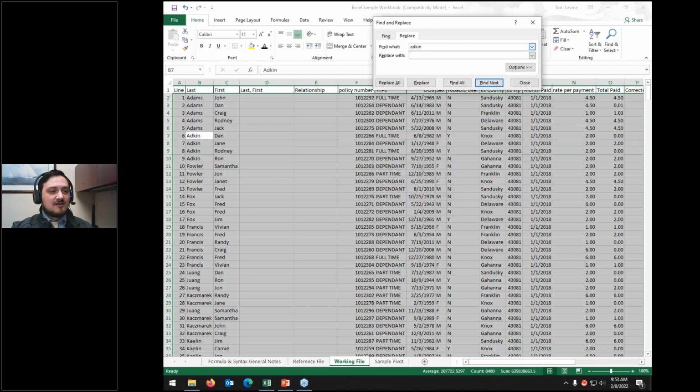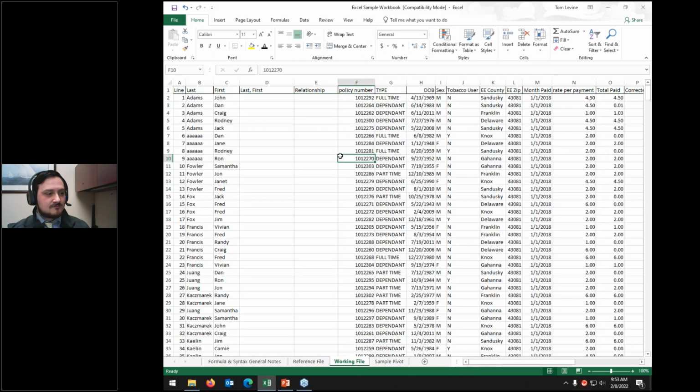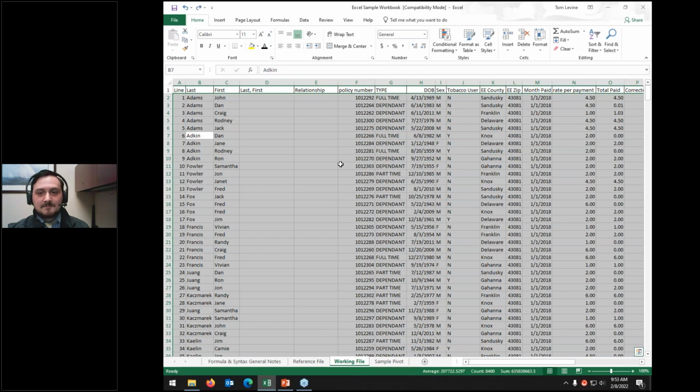If I wanted to, say, find and replace all the cells that said Adkin and make them just say AAAAA, and then hit Replace, it'll replace all of the cells and show through them individually. But if I hit Replace All, it'll replace every single cell that said Adkin with AAAAA in the entire sheet because I have the entire sheet selected. I'm going to just hit Control Z a few times after closing this to undo what I had done.